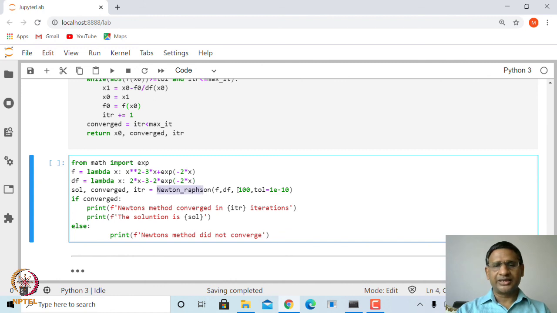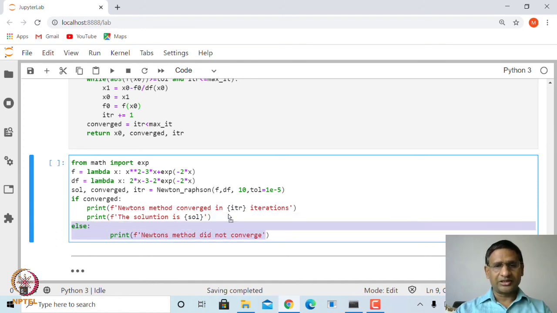And similarly, you define derivative of the function in df, again using lambda function, and then call this function NewtonRaphson f df, and initial guess, let us say I make initial guess is equal to 10, and the tolerance limit, as I have said, this is equal to 5, and then let us print in case it converges. If converged, that means if it is true value, then you print that the Newton methods have converged and with so many iterations, and also print what is the solution you have got. Otherwise, you print that it has not converged. Okay. So, let us run this.